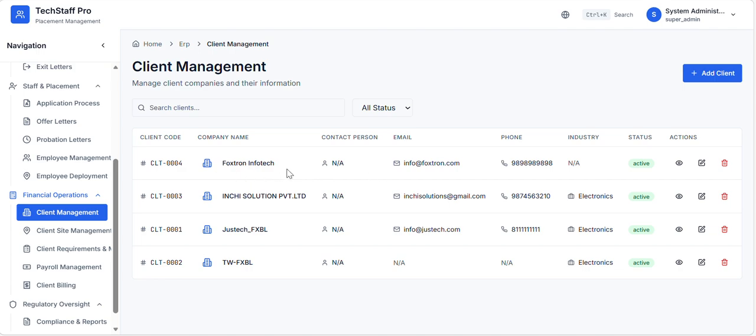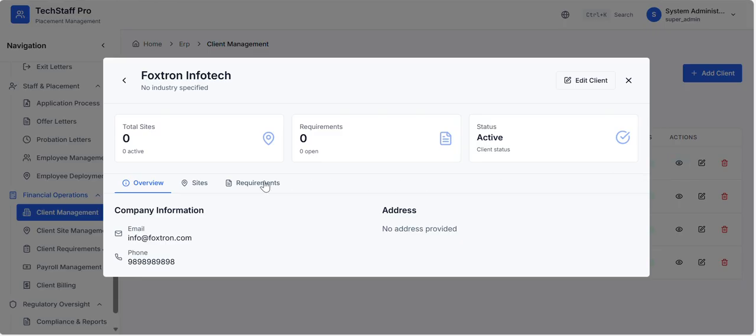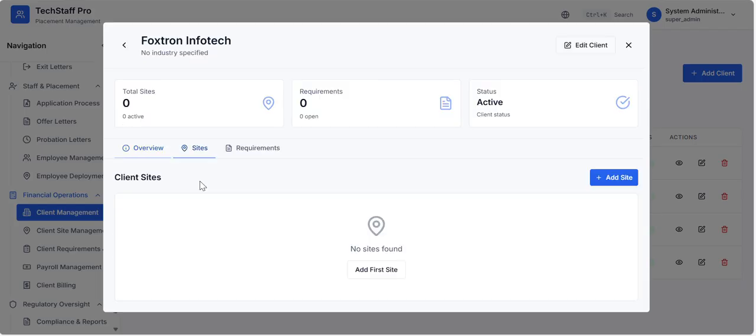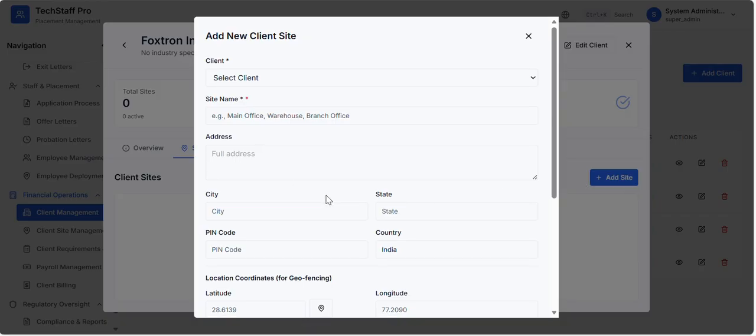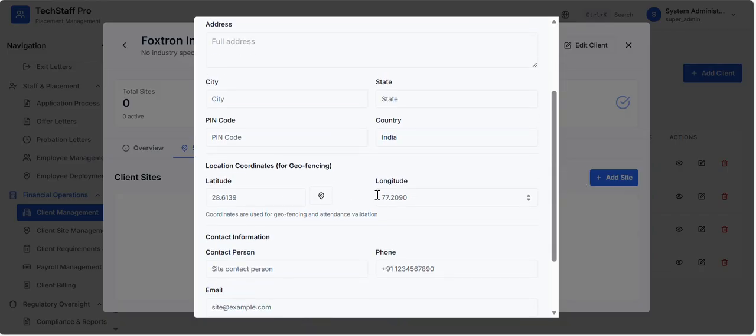Here in this Foxtron Infotech, if you want to set up the geolocation for this particular client, then you need to go here. Here we have something known as sites. You can add a site here. If they have multiple sites, you can go on adding multiple sites. It is based on the geolocation, so you should know the latitude and longitude of the client.